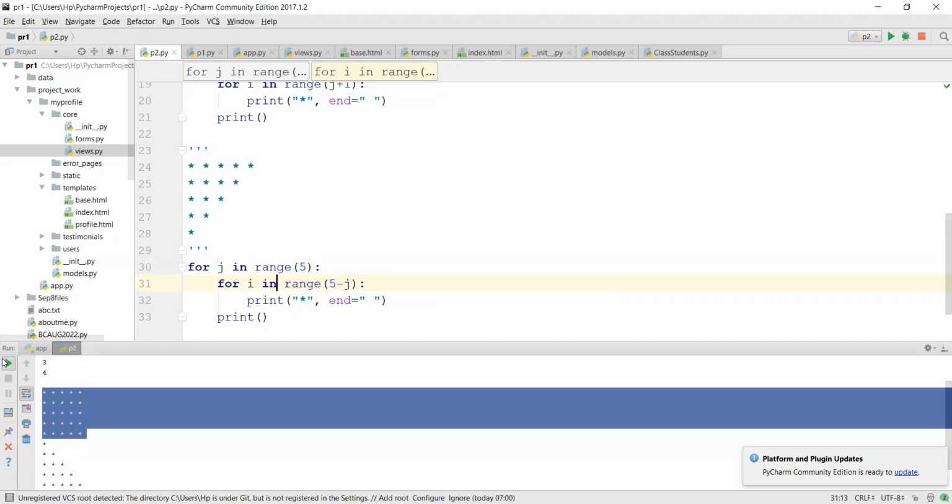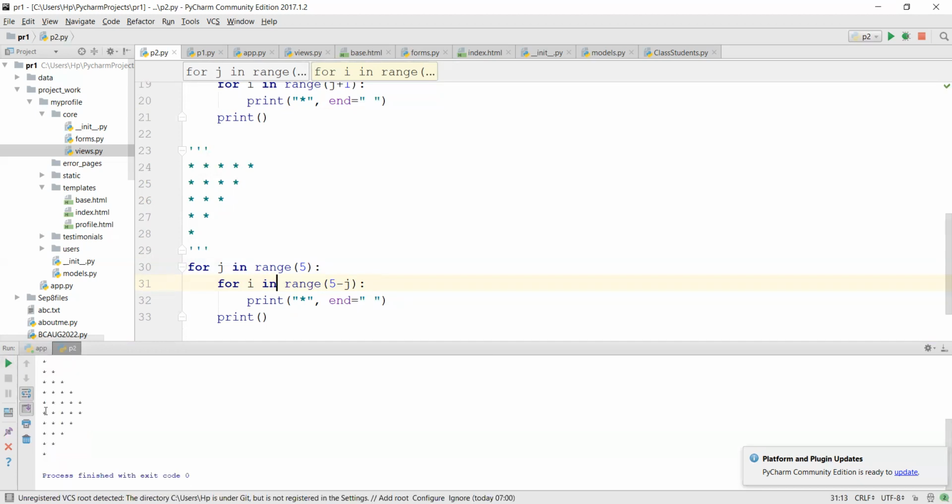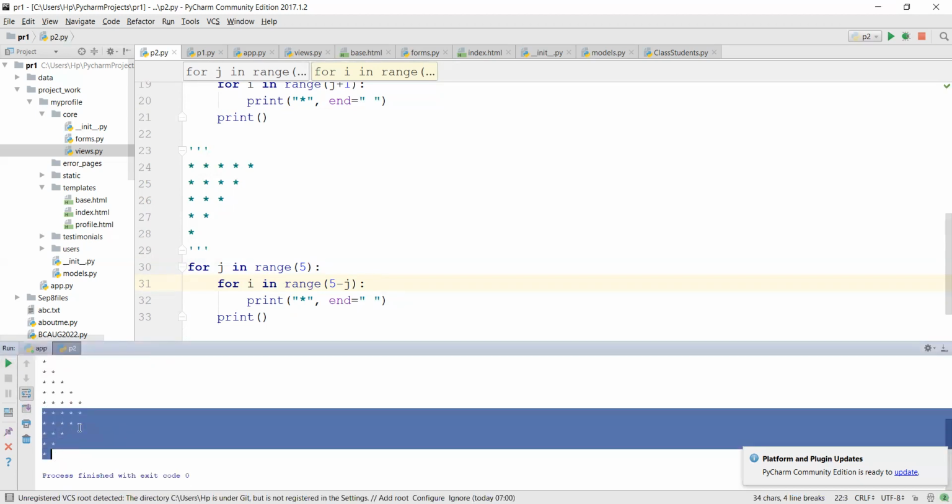And when you run it, you get it like this. So this is how you can print different patterns. So this is how your for loop works.